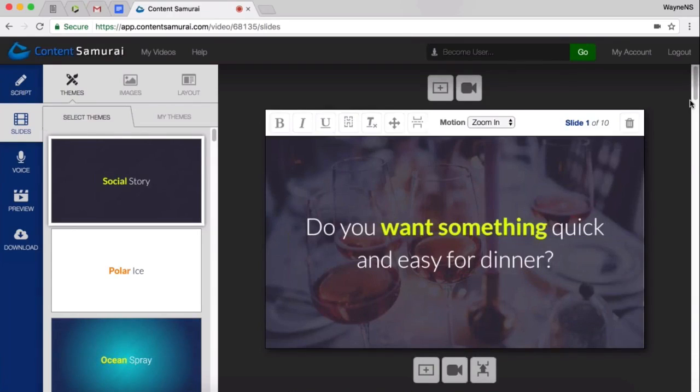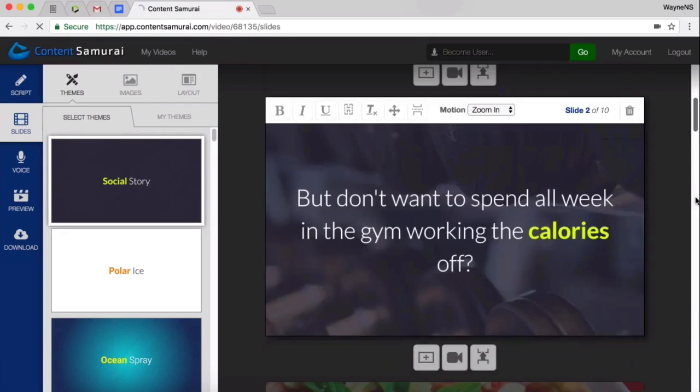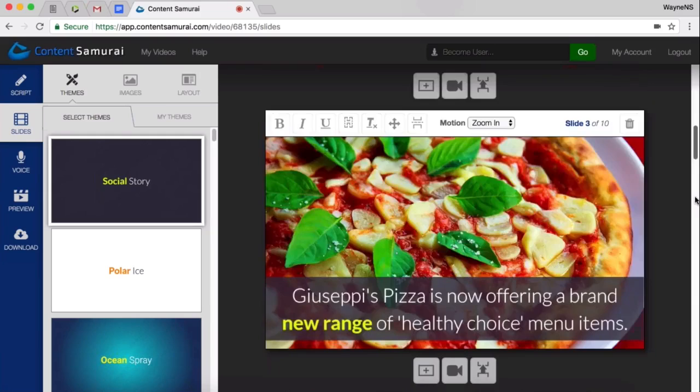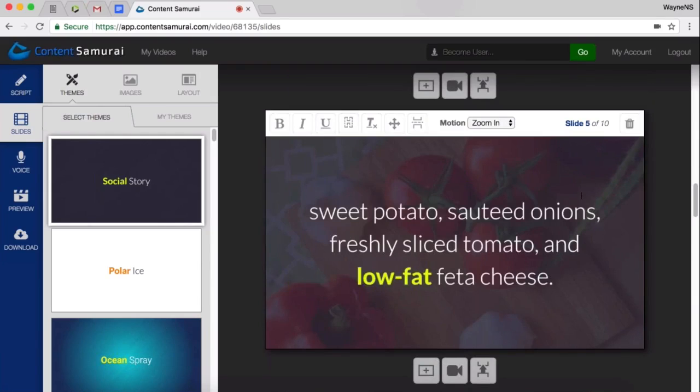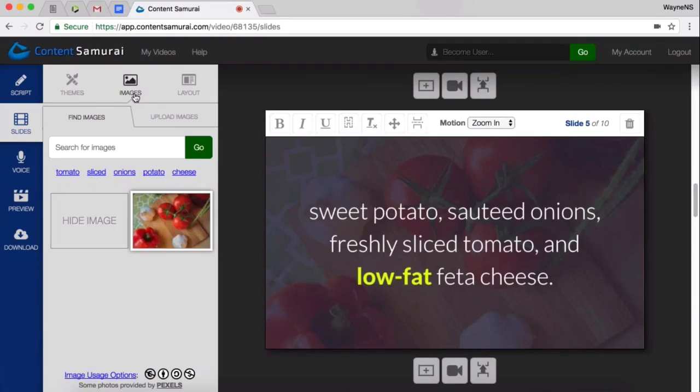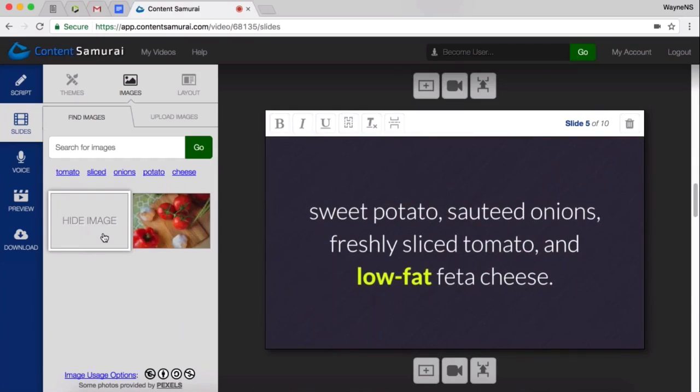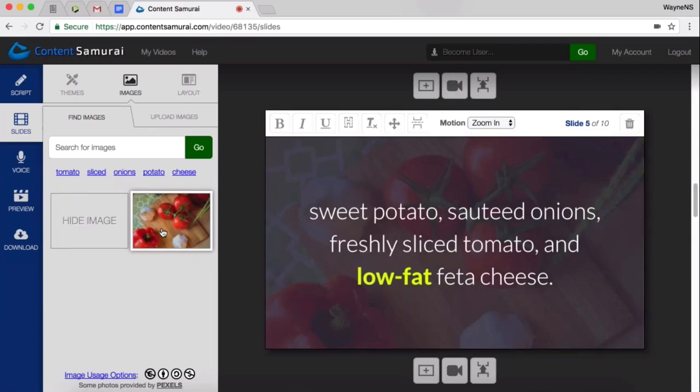Let me scroll down to a random slide, like slide 5 out of 10, right in the middle. And I switch to the Images tab. The first option is always going to be Hide Image. So if you click that, you have no image. And the option next to it will always be the image you can add back. So you've got hide image and you can add the image back.